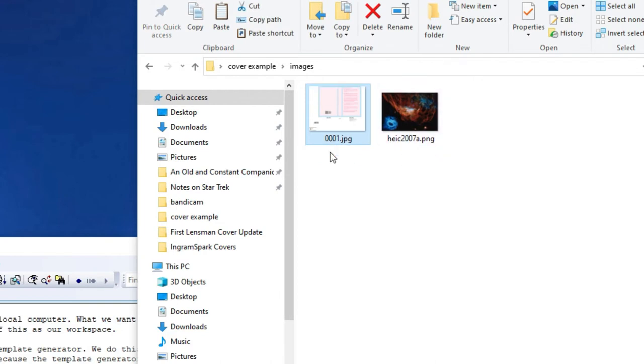And I'm going to rename it. I'm going to rename this to background. Oh, I'm going to rename this to, let's see, cover template. Okay, so now we've got a cover template, and let's look at it. See, the dimensions are 4,500 by 3,600.